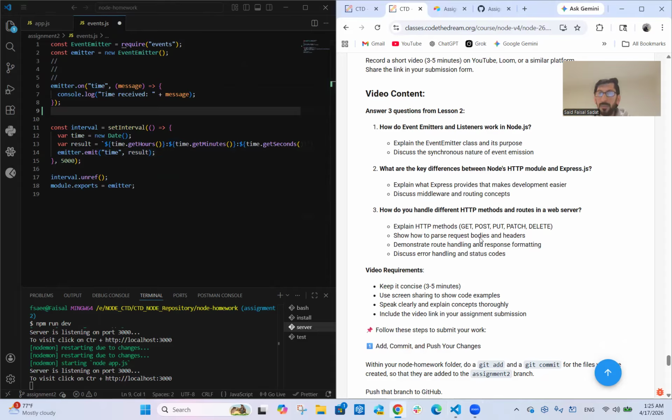Second question: what are the key differences between Node's HTTP module and Express.js? Explain what Express is and how it makes development easier.